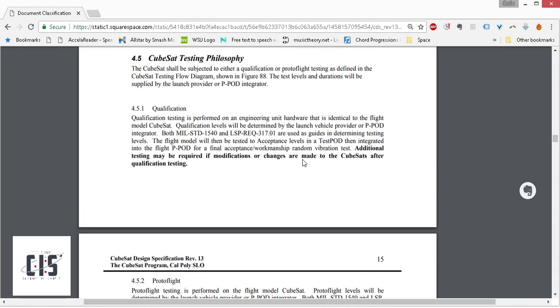Qualification testing philosophy: qualification versus proto-flight versus acceptance. The hardest of those is qualification. You would do qualification testing if you made two identical models.